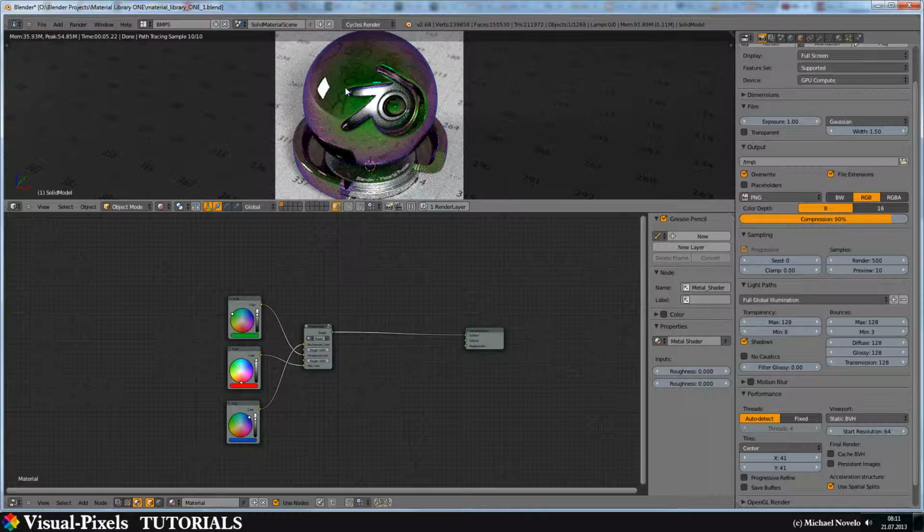Okay, now how can I do this? At first look, we need three colors. We have three glossy colors in there. That means we need three glossy nodes. And we have to think about how we can make these effects here. Okay, the first intention is, we need some Fresnel or facing. In this case, the facing, where the normals are facing to.